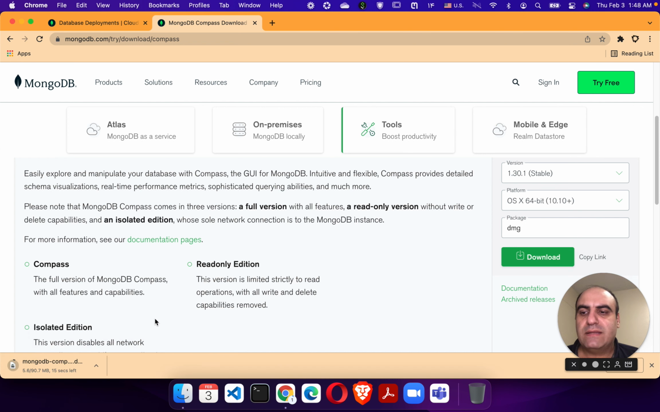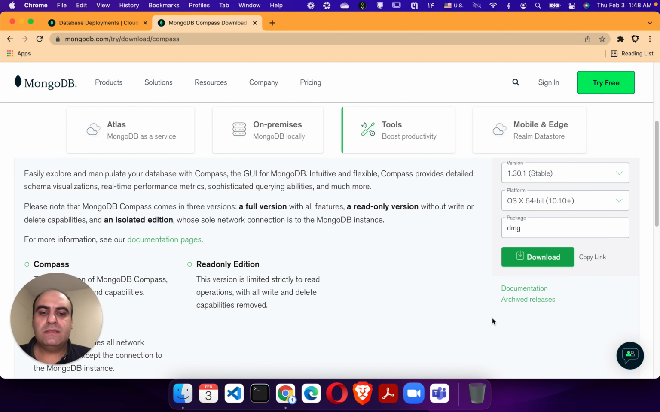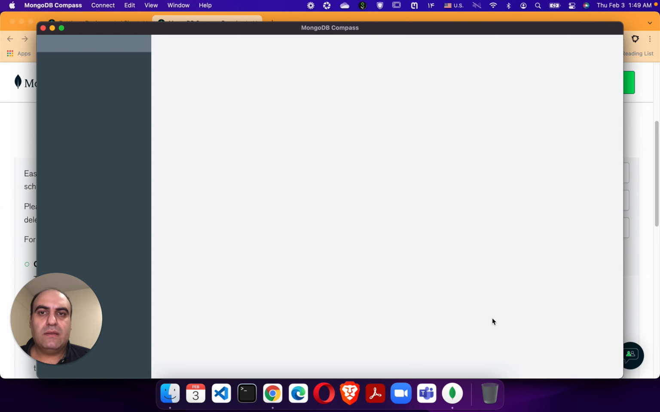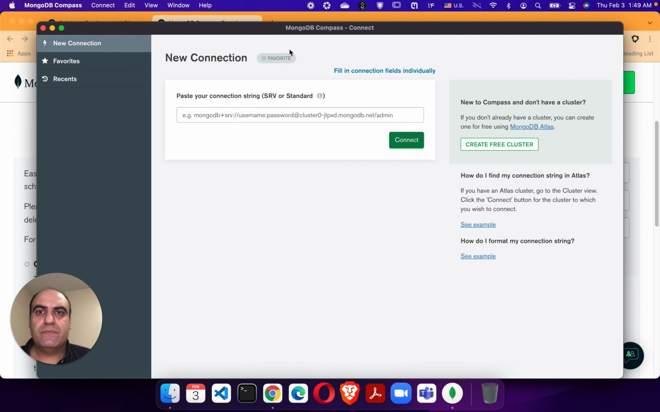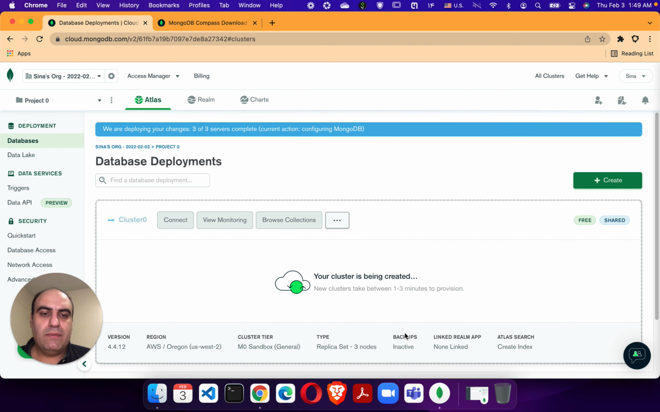Just click download, and it downloads the MongoDB installation file. I already installed it, and I can see MongoDB Compass ready to work here for me. So it needs a connection URL. I will talk about it soon. So I already installed MongoDB Compass. You should also install it to have a better working space for working with MongoDB databases.